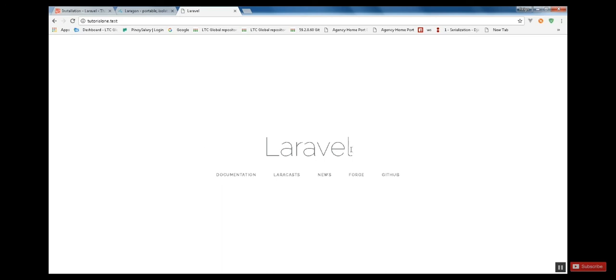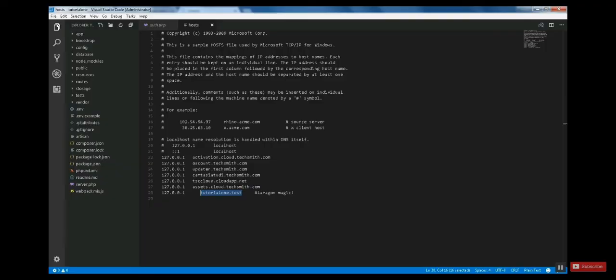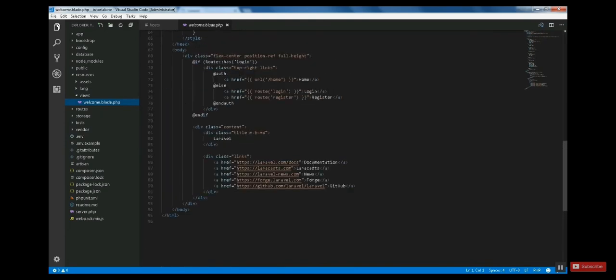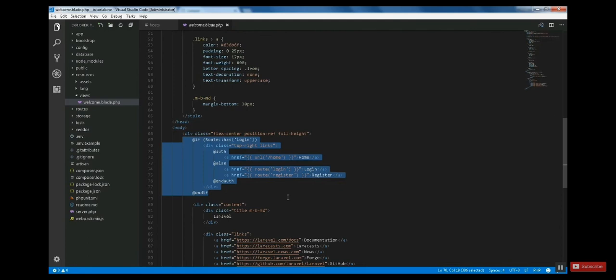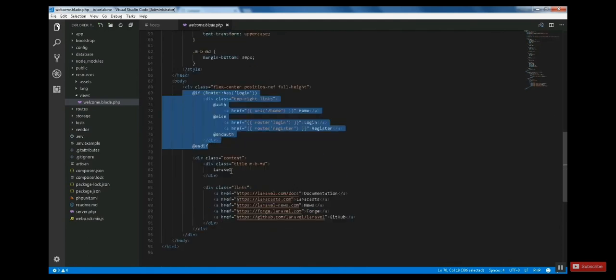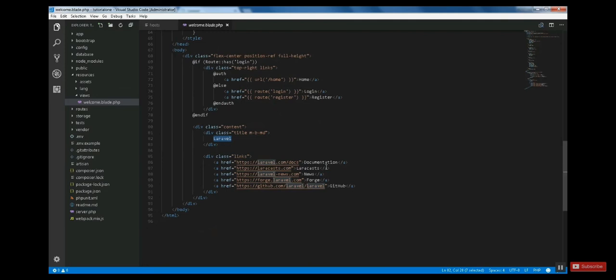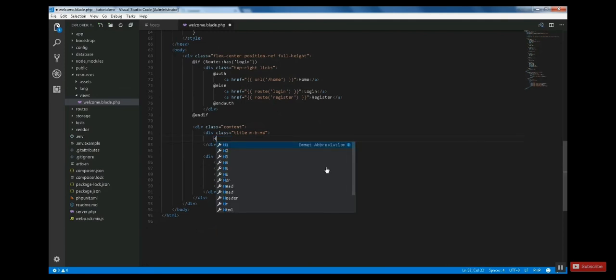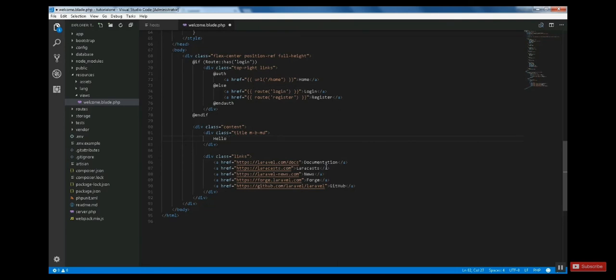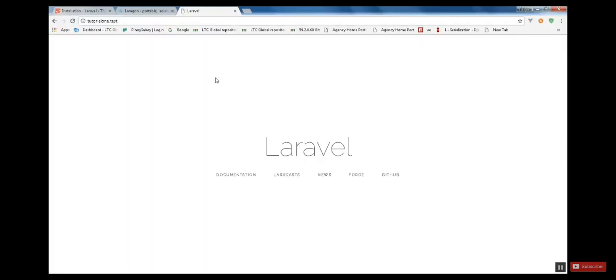Okay, so we try to edit our Laravel. We try to edit it in our resources and views. This is the default welcome page. It uses Blade, we will discuss that later on. So we try to edit it. Hello world. Okay, and save it. Let's go to the site and reload it. I think it's working now.